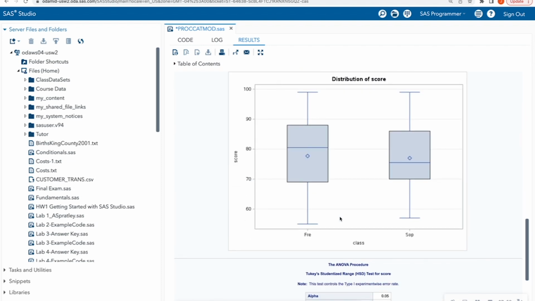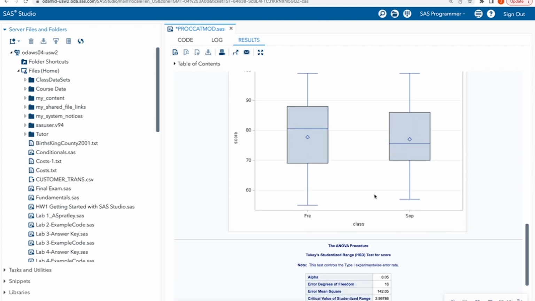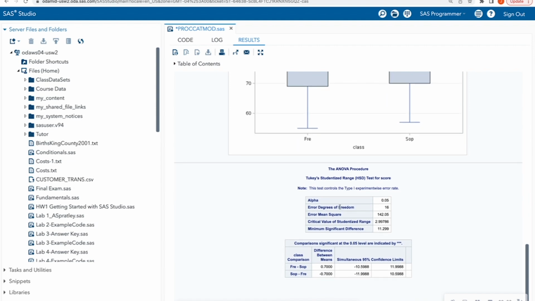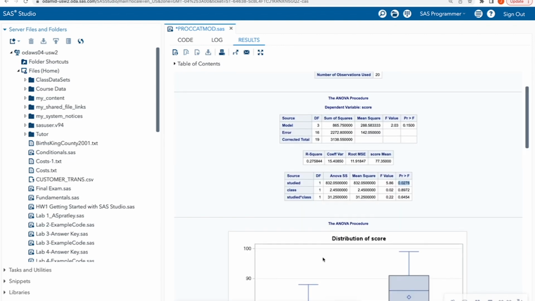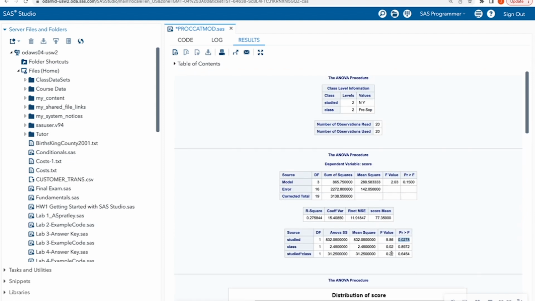We also can look at a distribution amongst the different classes, and we see that the classes were shown not to be significant, and we see that these diamonds are more closely in line. So that makes sense that that wouldn't come out to be a significant variable. We have the Tukey studentized range test, right? And so Tukey will just tell us what exactly is different, if there's anything different, and tell us what the difference of the means are. Okay. So in this case, all right, we see that the studied variable is significant in determining exam score.